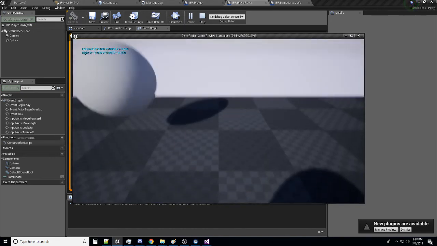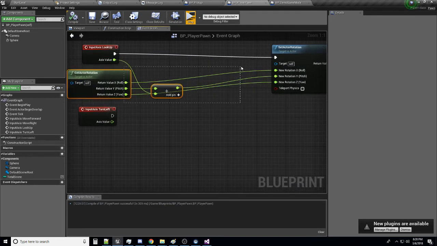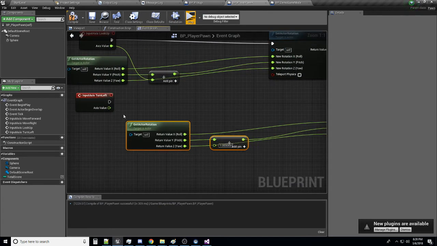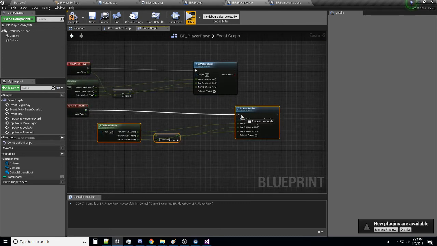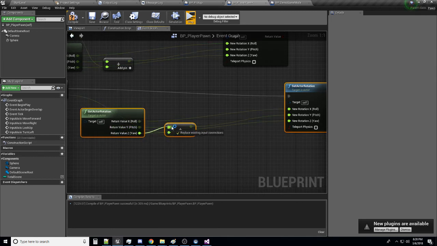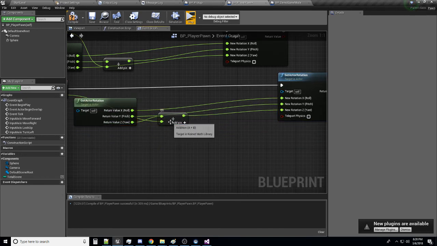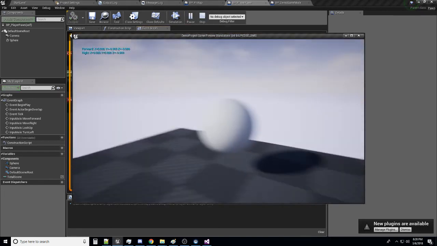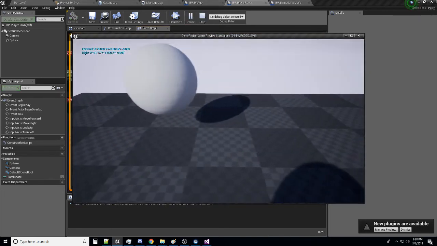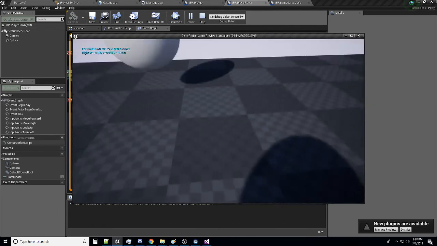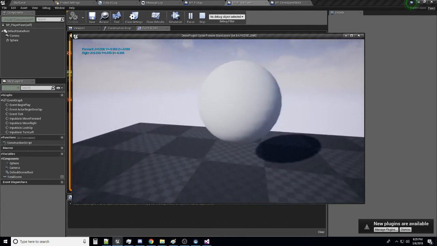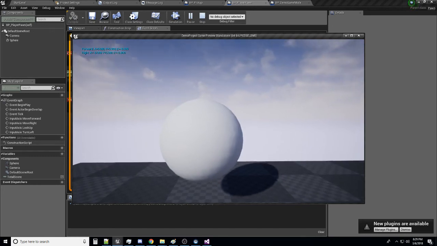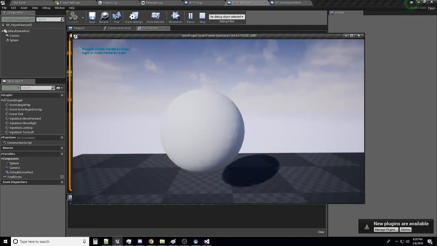Now we just have to do the turn code, which is going to be roughly the same. But instead of doing pitch, we're going to be doing yaw. And we're just going to copy the existing pitch value, like so. And that should be good. There we go. Now we have WASD movement and mouse look movement code. And it's all being done in blueprints. You could also do this in C++ if you wanted to.